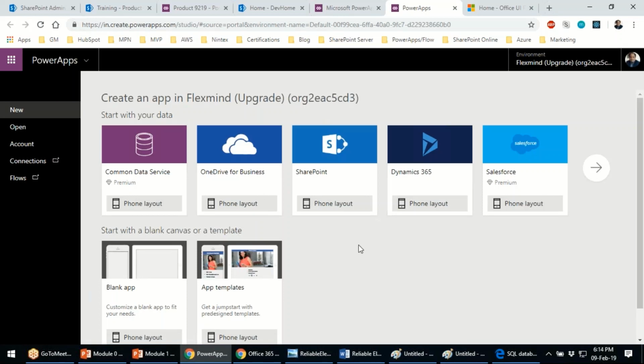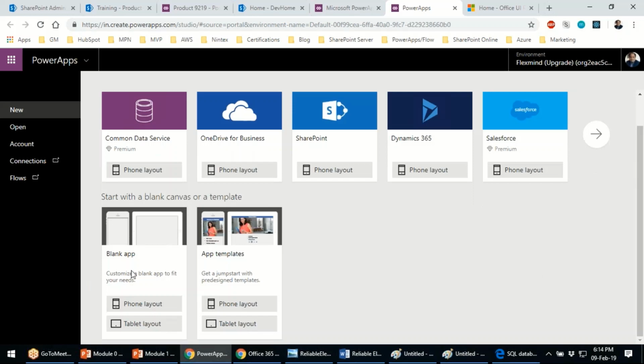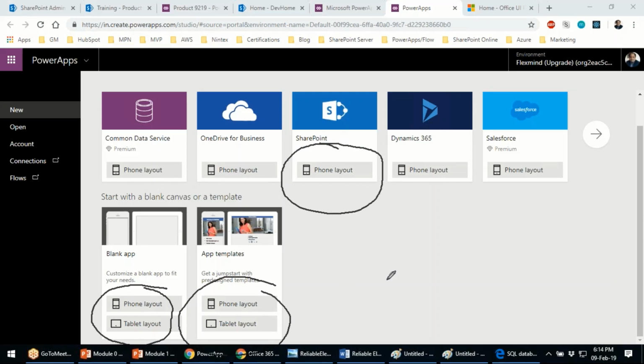you will get to see an app which is asking me, okay, what is it that you want to do? You want to create a blank app? Do you want to use a phone layout or tablet layout, or do you want to do it through SharePoint? So you want to connect to SharePoint. What is it you want to do?